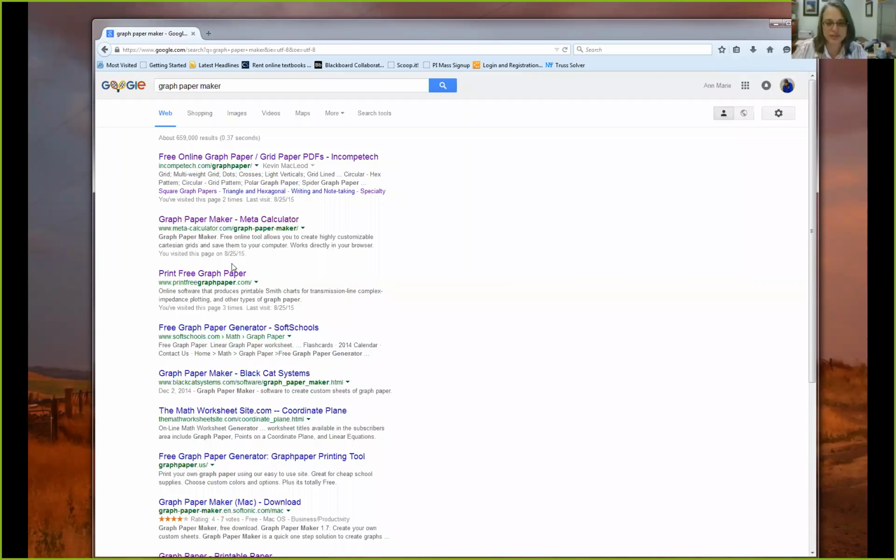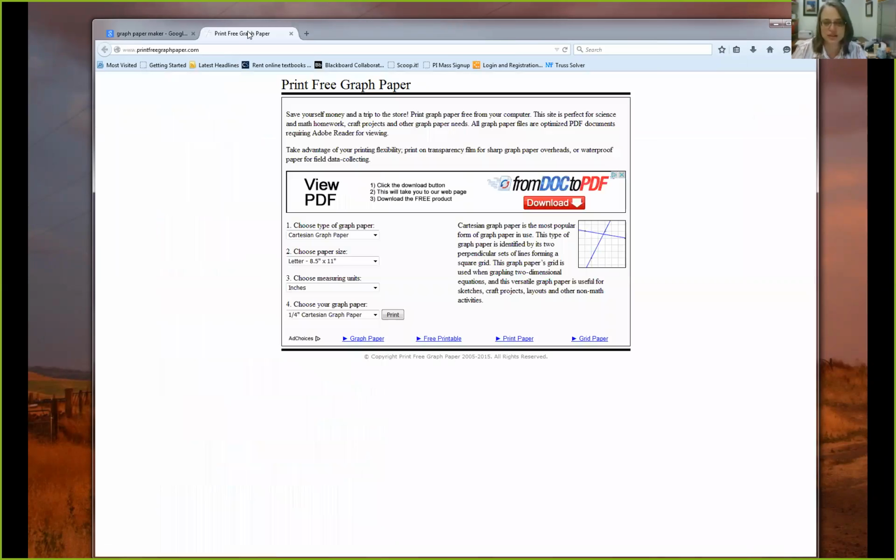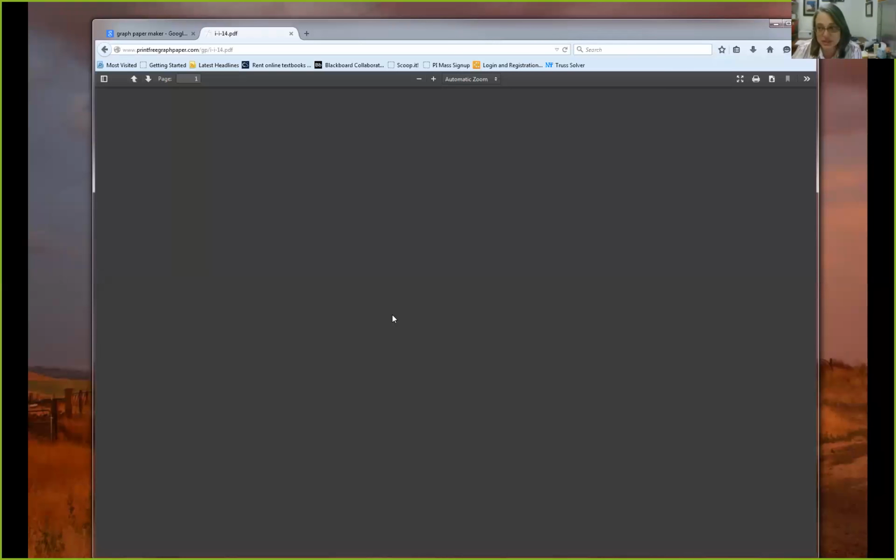And there are a couple of options out here. This one's a decent one, this print-free graph paper. I think that's the one I like, actually. It is. Because here's what we can do. We're going to work on an 8.5 by 11 because that's what most of us print to easily. Let's choose our type, and I'm going to choose just isometric. And then we'll measure in inches, and let's do 1/4 inch. And then we can just click print.